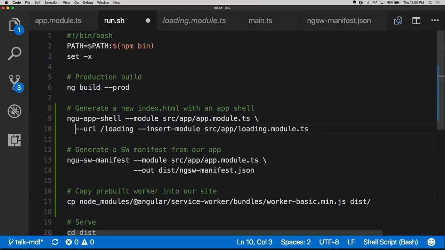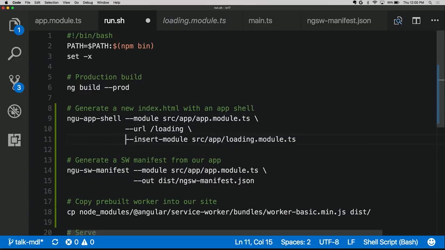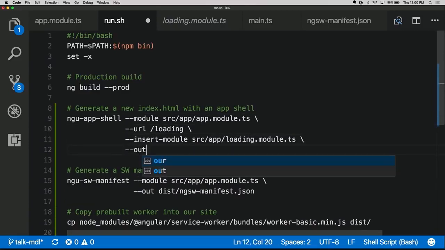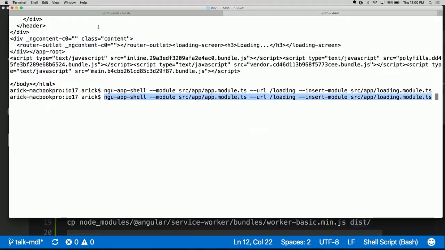So I'm just going to format this so it's a little easier for us to understand what's going on. And the last thing we want to do is actually write this out to dist/index.html. We're going to replace the one that the CLI generated for us with the one that we generated with an app shell. And so let's start this up.